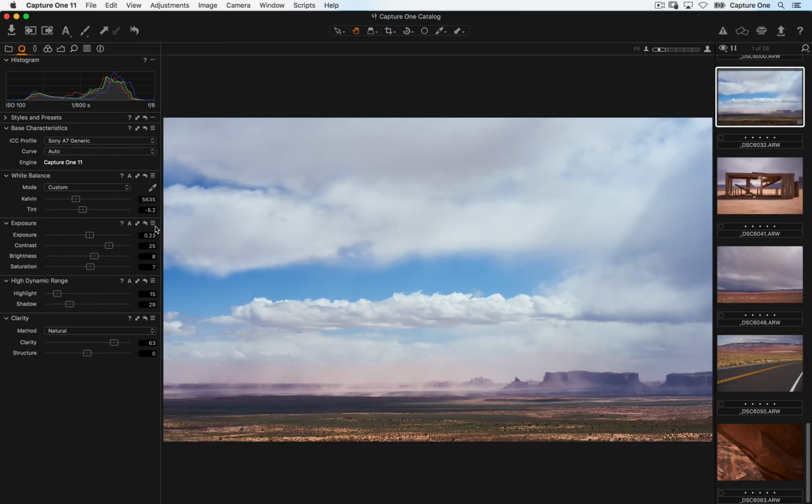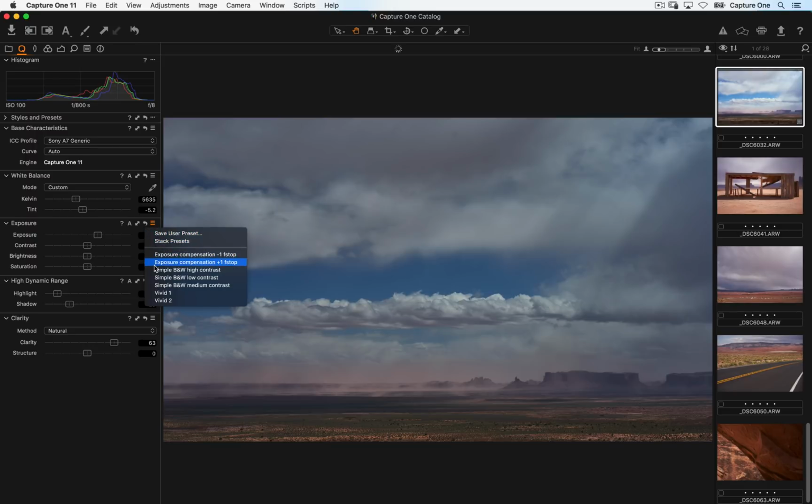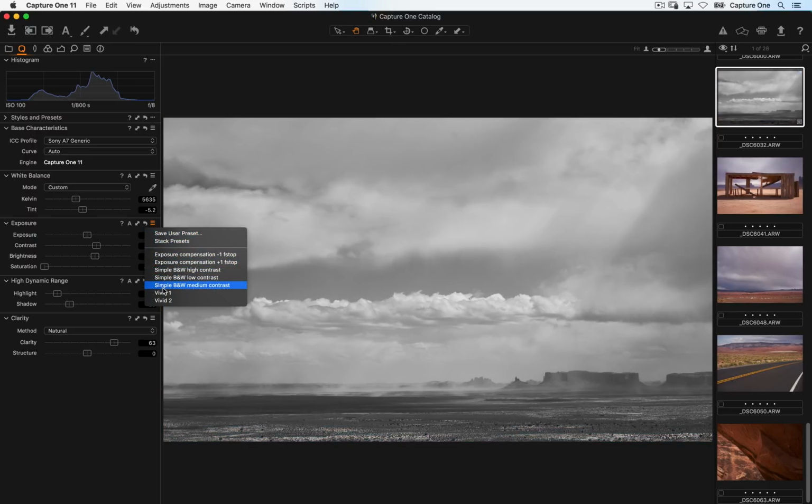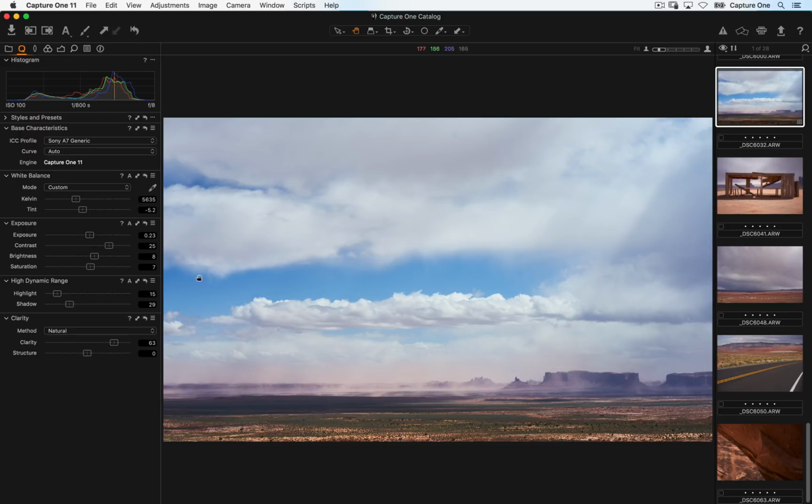And finally, the 3 lines, sometimes known as a hamburger menu, would you believe? This allows you to save presets of any tool and also scroll down and view presets as well. So save and view presets in that last button. All of the tools behave in a very similar way in that respect, so you'll see the same symbols.